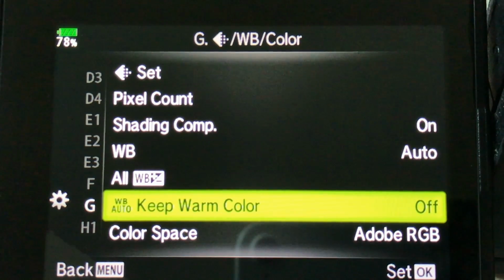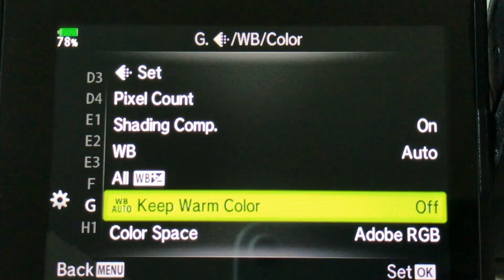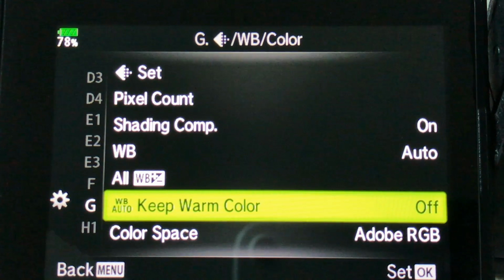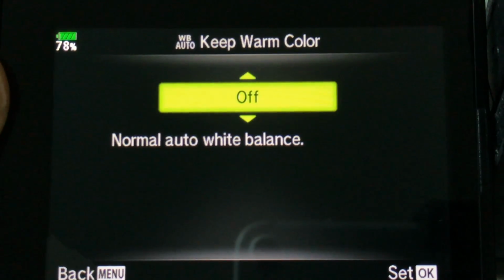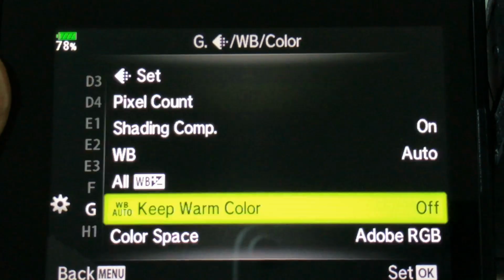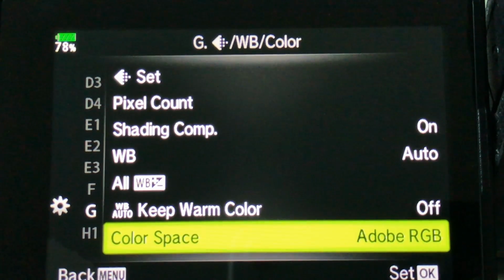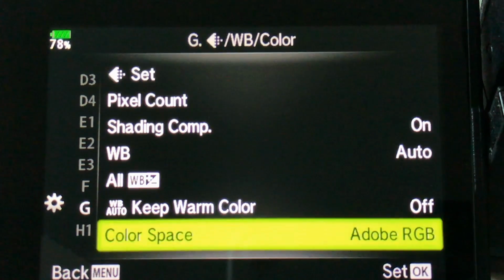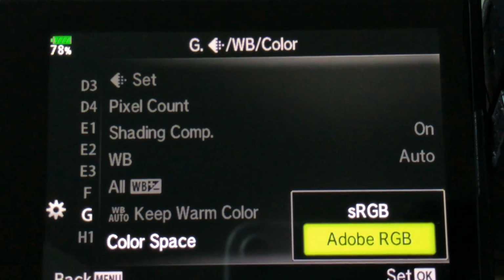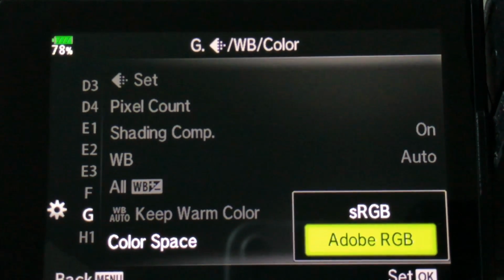Keep warm color for auto white balance. I leave this off. If you're shooting JPEG especially and your images are coming out overly warm or yellow, it might be because you have this option set to on. I always keep this off. Color space, Adobe RGB or sRGB. I leave Adobe RGB for colors.